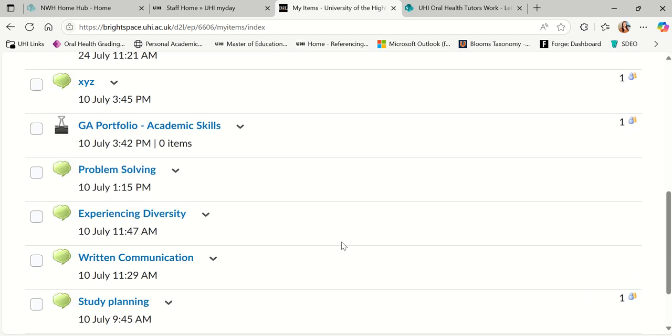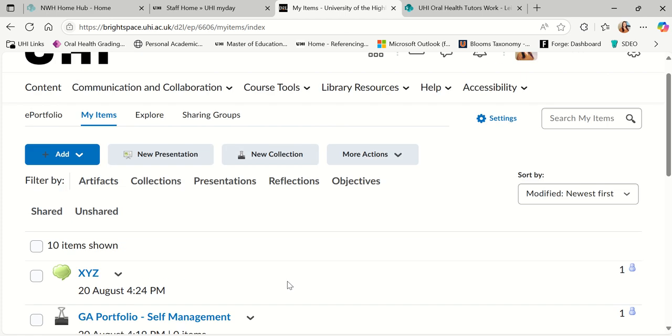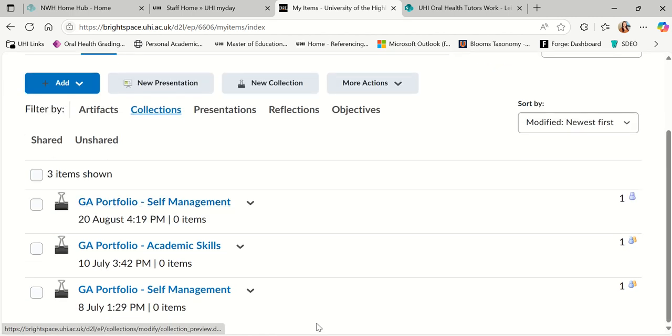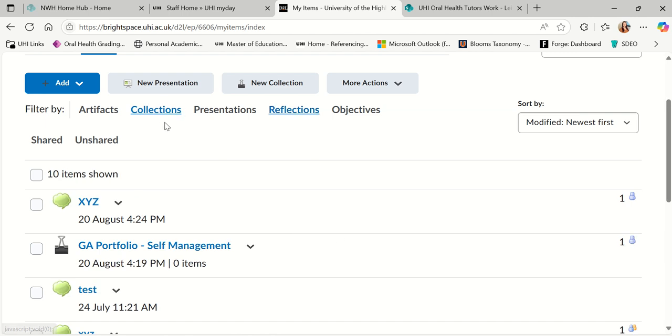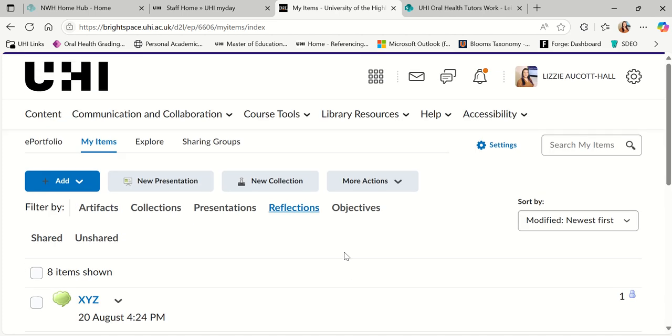So if I only want to see my collections, I'm going to scroll down and you'll see quite a long list here. I've got quite a lot of reflections and I've got two little collections shoved in there. If I want to find my collections without scrolling through everything else, just click on collection and it'll filter out everything else. If you only want to see your reflections, click reflections, and then you need to unselect the one you had on before. And then it's taken out my collection. So that's just useful to know.